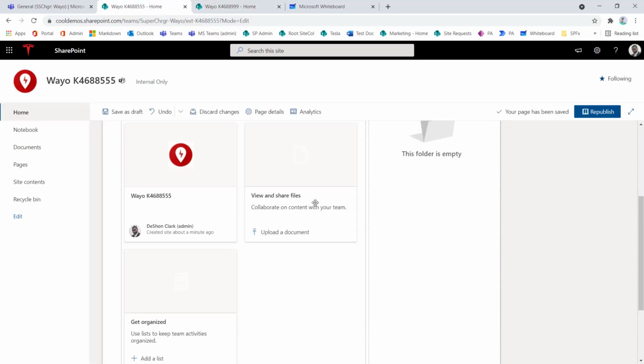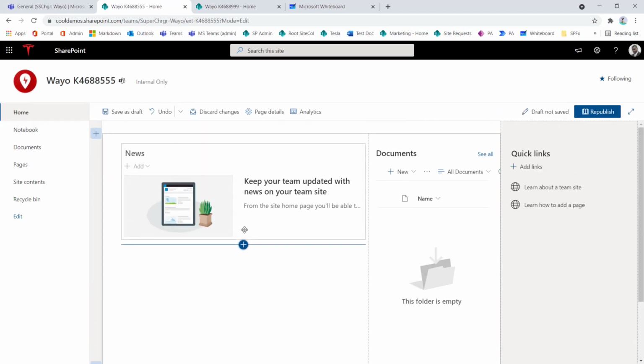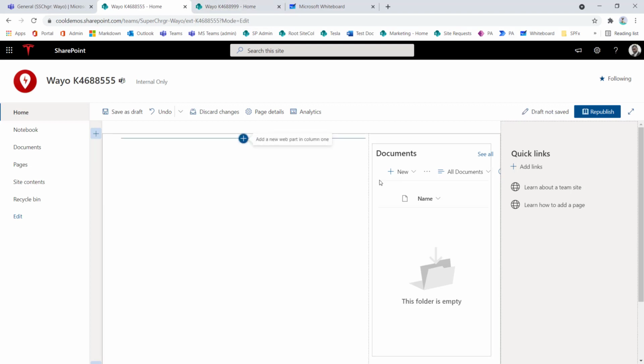Let's see how many of those out of the box I have. I have activities. I don't need that. That's super confusing and it's awkward because they use that tile layout. I really wish they'd give us another layout. And I don't think we need news, and we do need the document library.